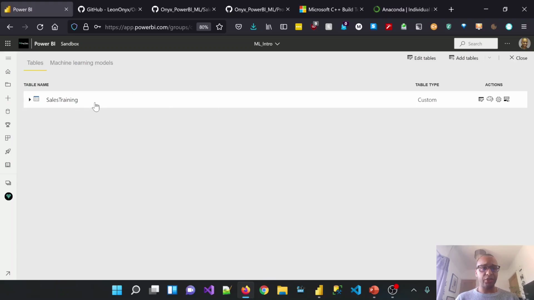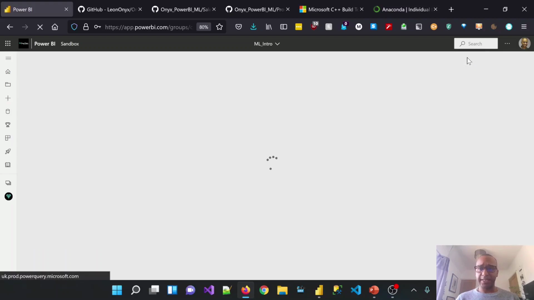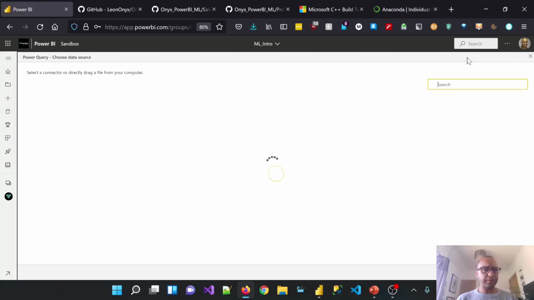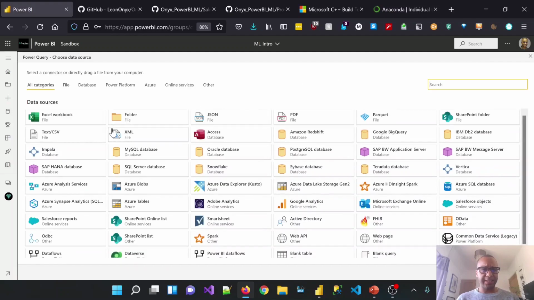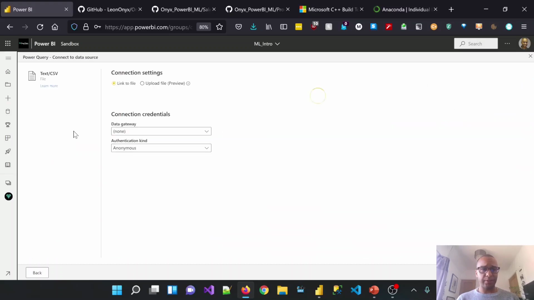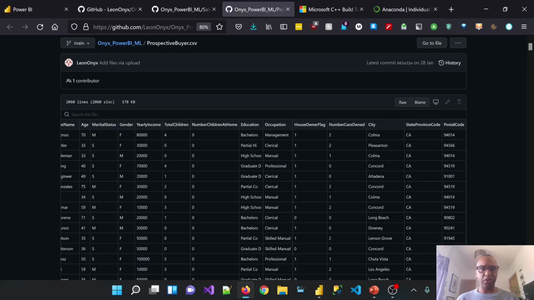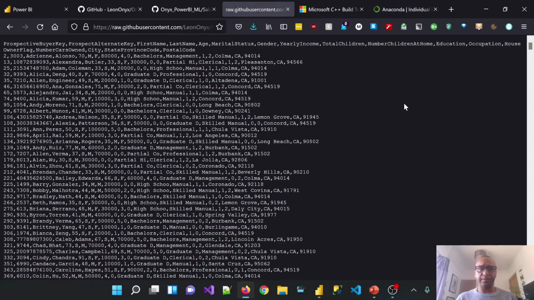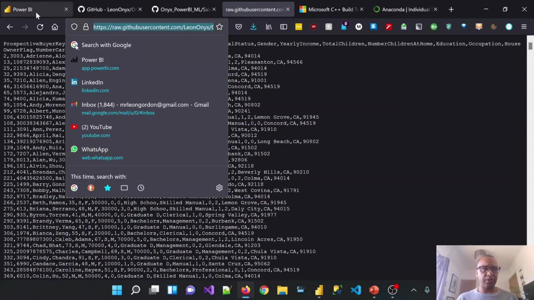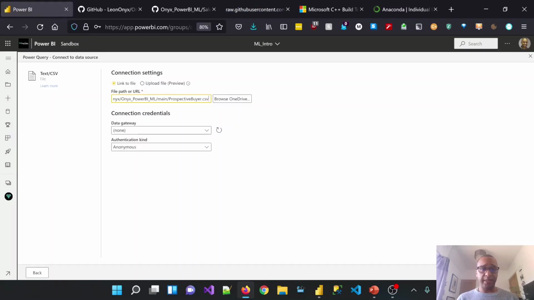So we now have our sales training data ingested into our data flow, and let's go ahead and add in our lead information by selecting Add Tables up here on the right. So again, we're going to follow exactly the same process in terms of importing a text CSV. We're going to go back across to our GitHub repo, to our prospective buyer CSV, go ahead and get the raw version, select that URL and copy that, and then paste this back into our connection settings.